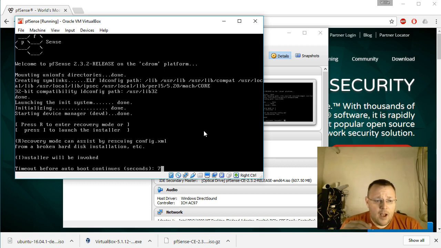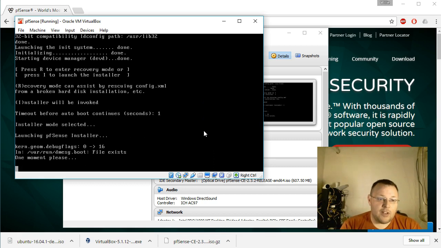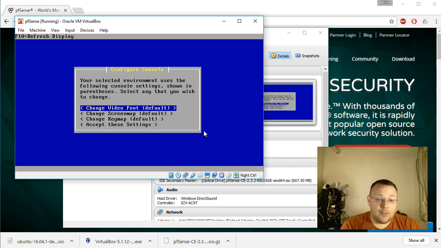Now, what happened in the background is pfSense, that disk that we had mounted, went ahead and did an auto boot, and we were probably going to let it do that anyway. If we don't do anything here, you can see that the installer is going to be invoked. So we're going to go ahead and let it do that.